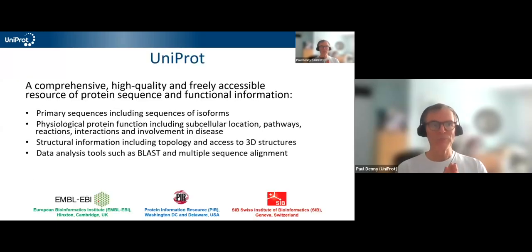So what is UniProt? It's a universal protein resource. It was produced originally by a consortium, a collaboration between 3 big bioinformatics databases at institutes in the UK, in Switzerland, and in the US.